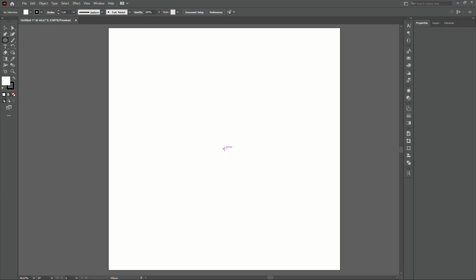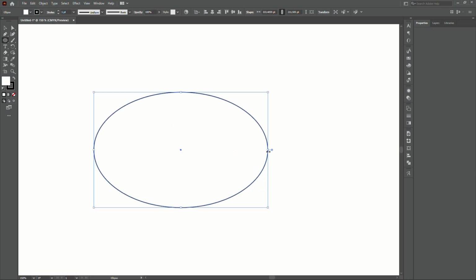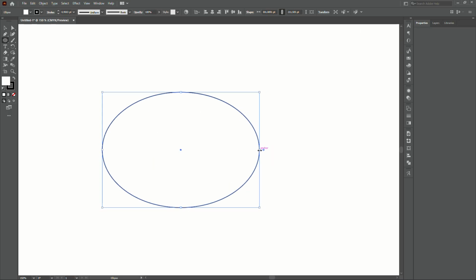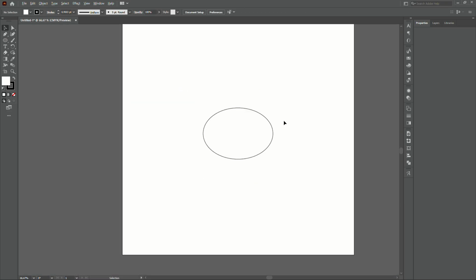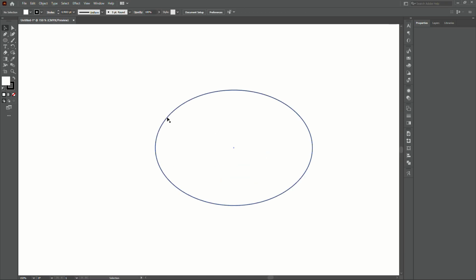But the first thing, we need to make an ellipse. Just make an oval, right? This is for the body of the swan. Okay, maybe a little bit rounder, something like this. Okay, after this, then we can make the body shape, the curve.